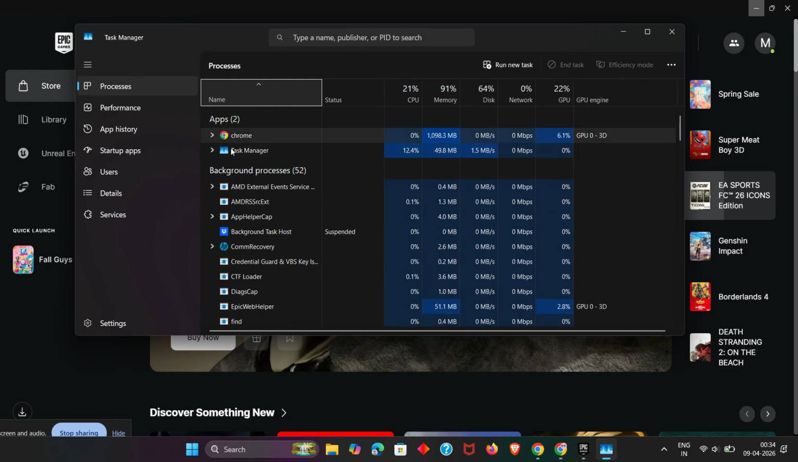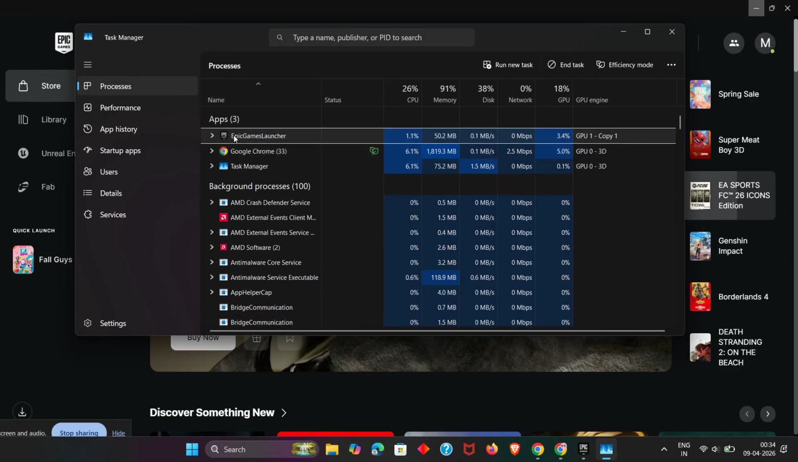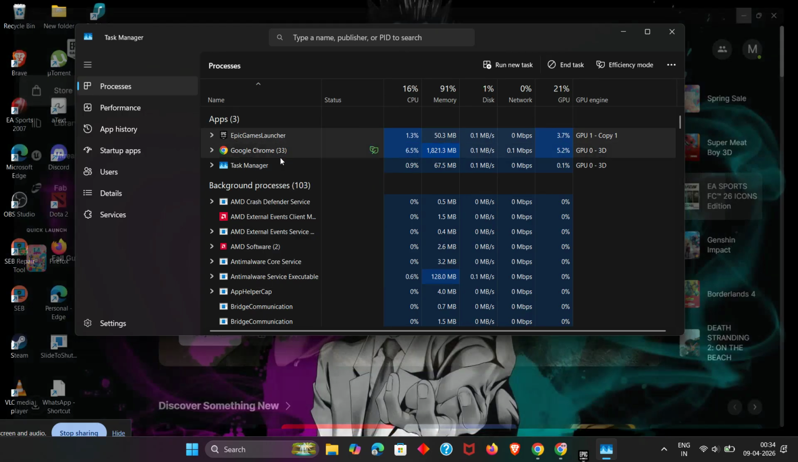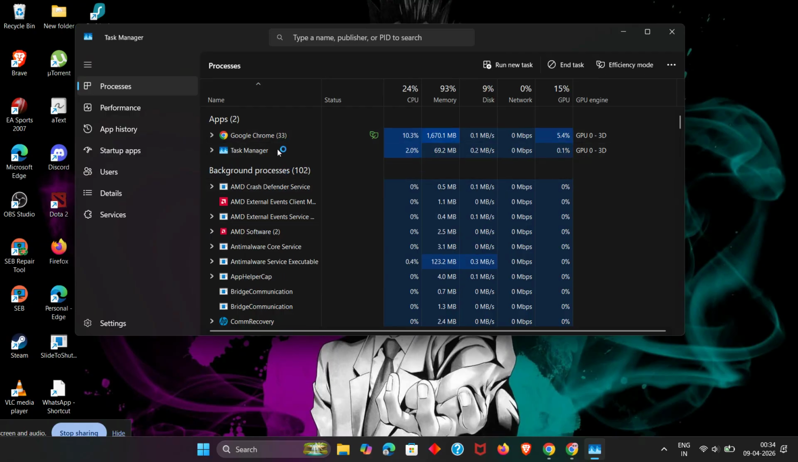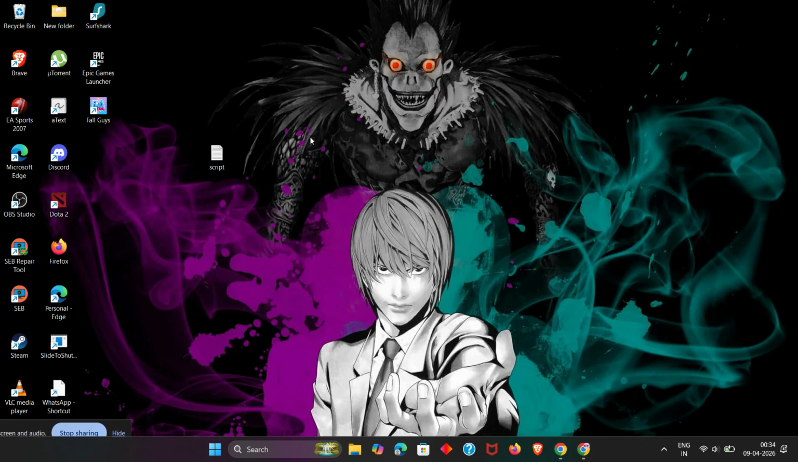In Task Manager, look through the list of running apps and background processes for anything related to the game you're trying to launch, as well as Epic Games Launcher. If you find either one running, right-click it and select End Task. Do this for every Epic-related process you see, and also for the game itself if it's listed. This makes sure there are no stuck processes blocking file access in the background. Once that's done, close Task Manager and go back to your desktop.